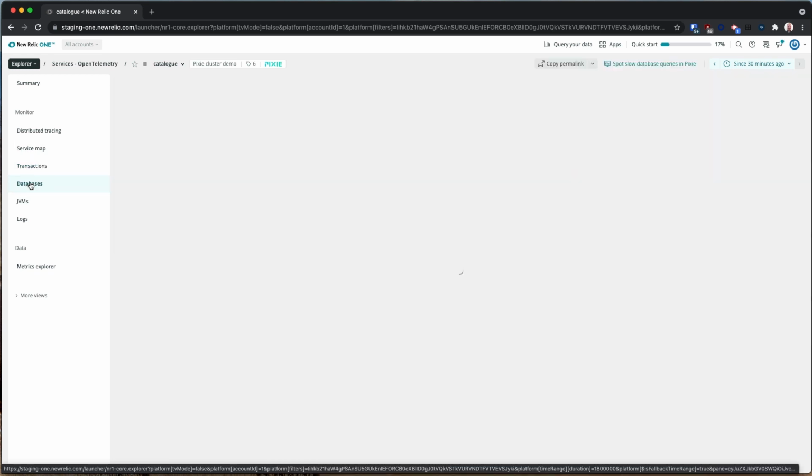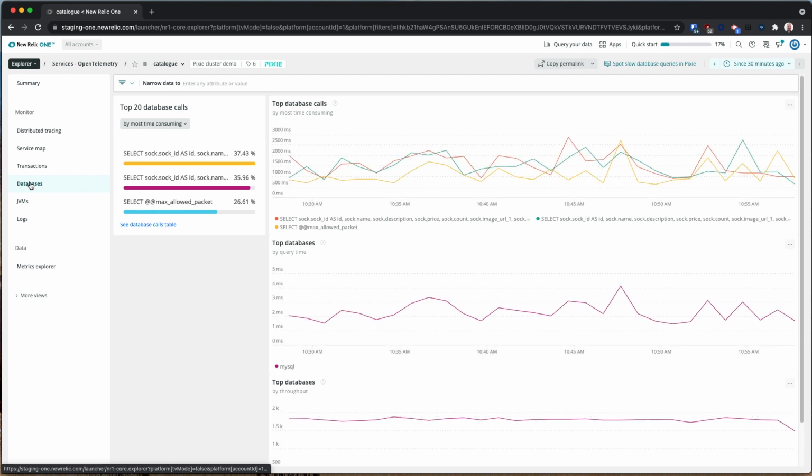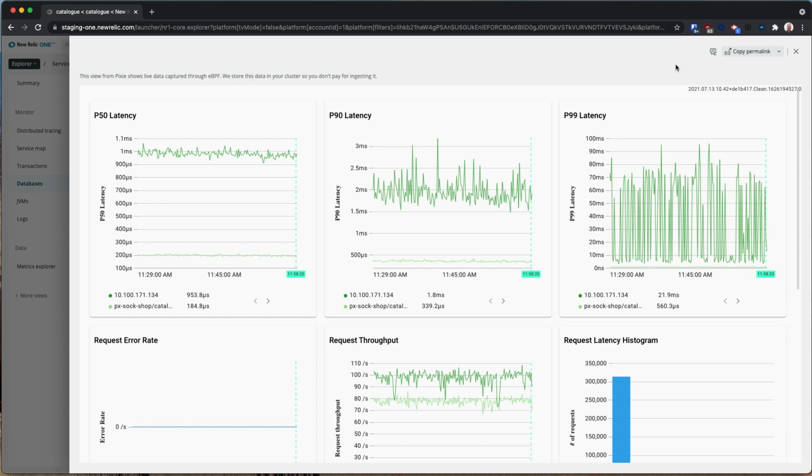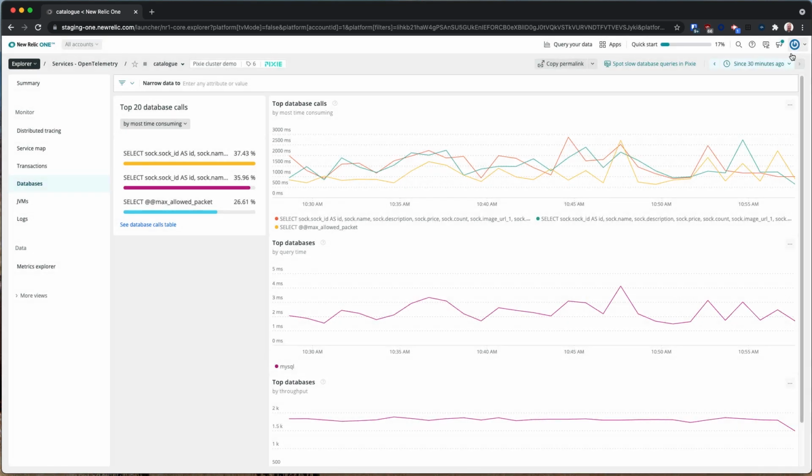I can also drop into database calls. Here's the top 20 database calls in my demo, and I can go back to Pixie. It's a very seamless integration, and I can go back into Pixie and pull out additional details around that.